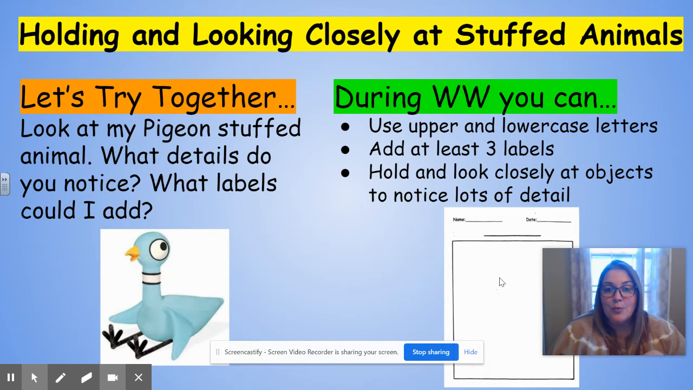The second thing that you can do is you could always add more detail to your sketch. So maybe you notice something else about your stuffed animal and you want to go back and add more detail to your sketch. So that's another choice. Your next choice is to add more labels. We're supposed to have at least 3, but you can certainly have more than 3 labels. So maybe you want to add more labels.